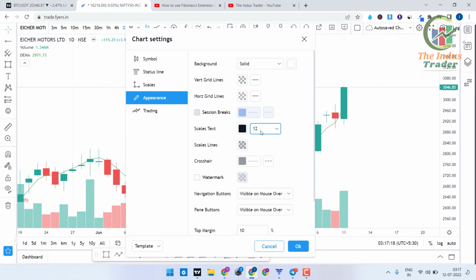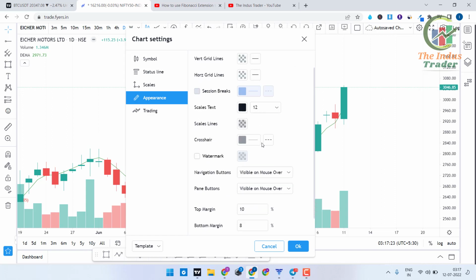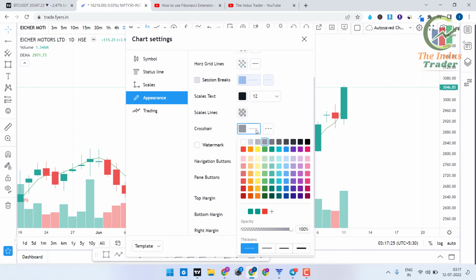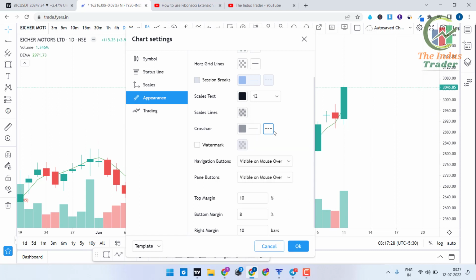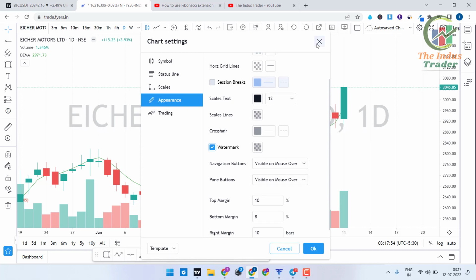As I mentioned, scale text size. The text size you can change directly from there. And I will show you this crosshair, like this particular plus button. If you want a line, you can see I'm getting a line now, but I usually prefer these dotted lines. And coming to color, you can also edit the color of this crosshair. This is nothing but, as I already discussed, this plus button, or not the button, the cursor you are placing here.